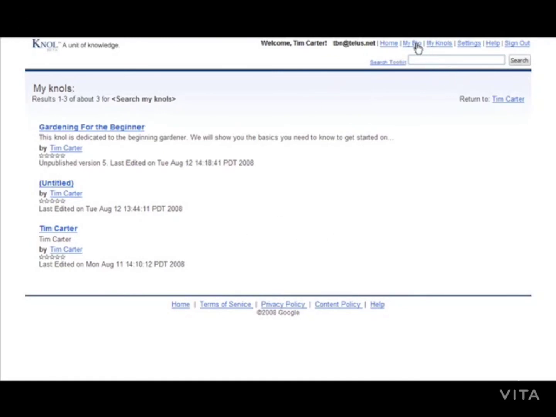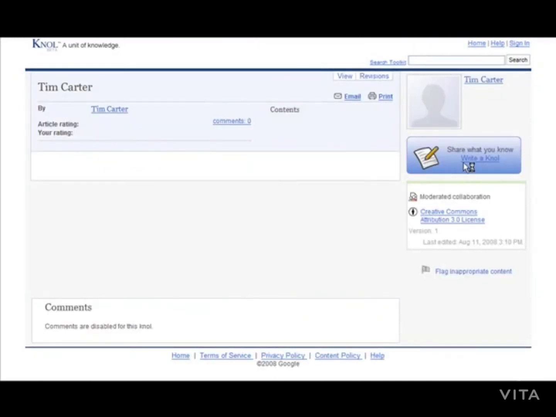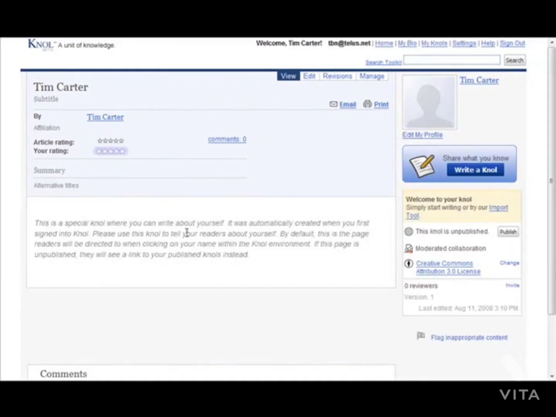So first of all, let's go and create our bio. So if you click on my bio, it brings up a little place that you can tell people about yourself. So basically, all it is it's a place where you can just write your bio in here. And it tells you here that it was created. It's a special Knol to write about yourself. So all you have to do is click Edit.